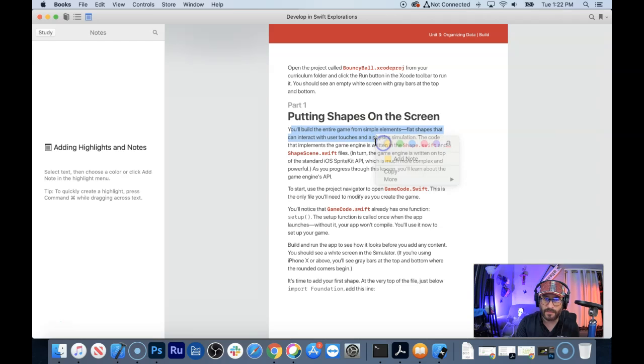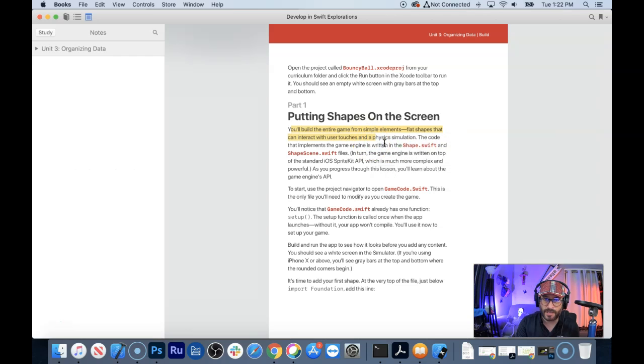You'll build the game from simple elements, flat shapes that can interact with touches, and physics simulation. I accidentally highlighted that. The code that implements the game engine is written in the Shape.swift file and ShapeScene.swift file. In turn, the game's engine is written on top of the standard iOS SpriteKit API.